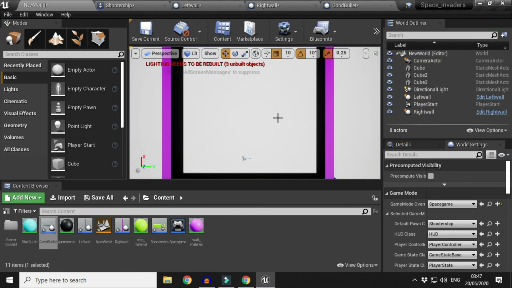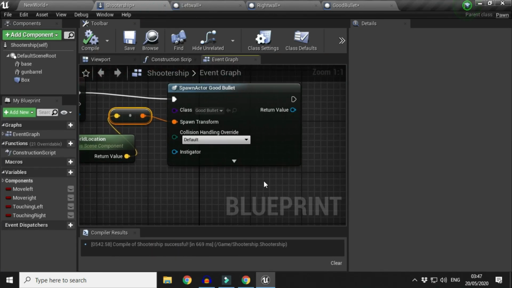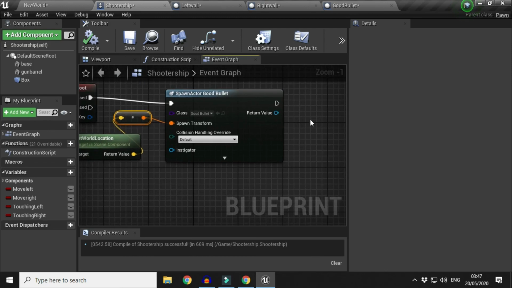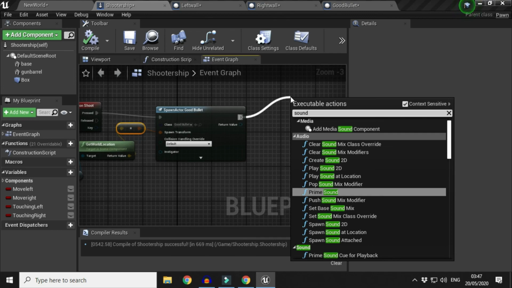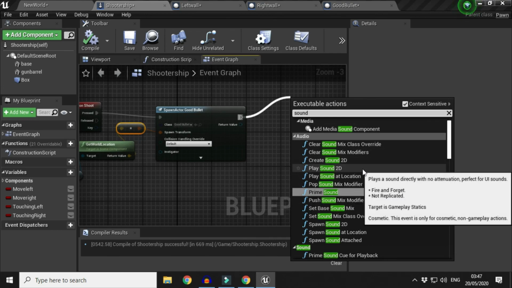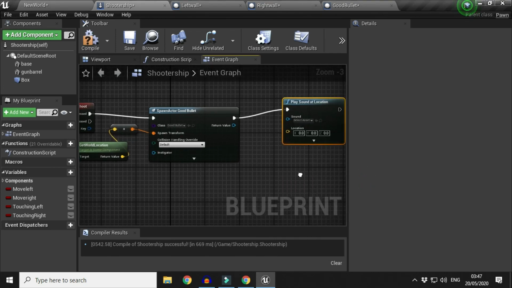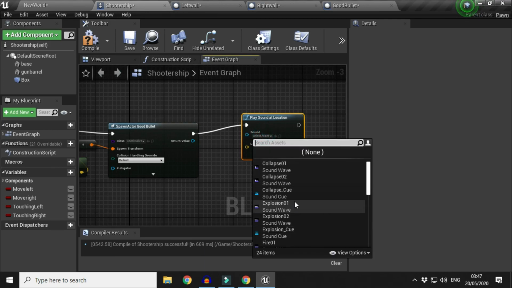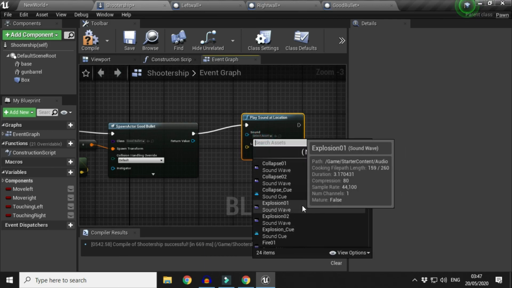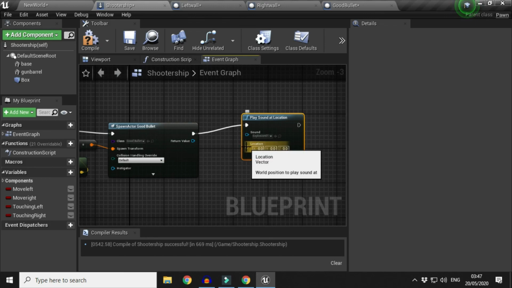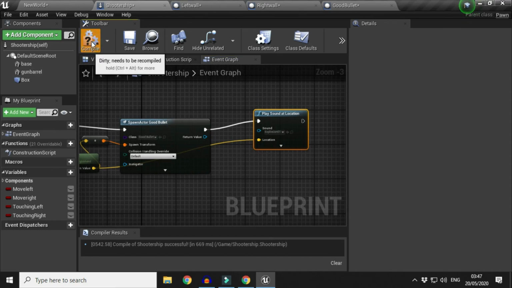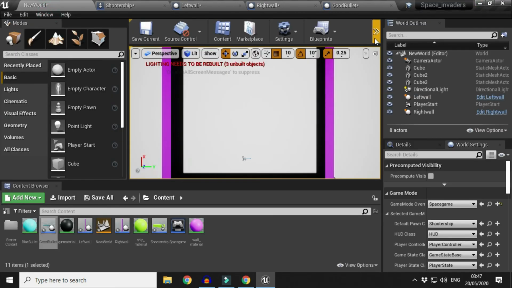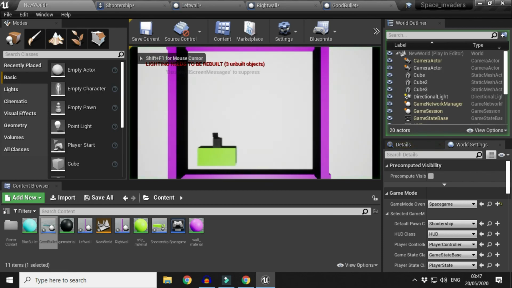What we can do as well is make a sound happen when we shoot. So we can play a sound at the location. Sound could be anything you want. I'm just going to have an explosion for now. So I've already done this in a previous take, and I'm just doing this to show you how awful that would be if we actually did this.